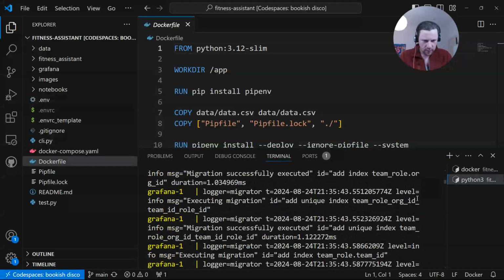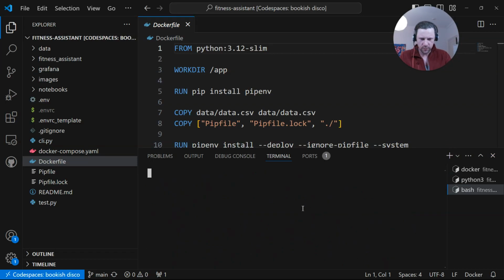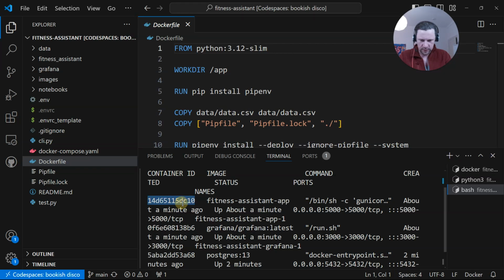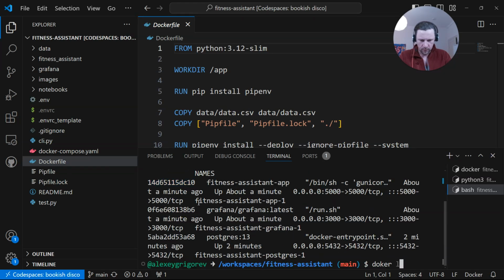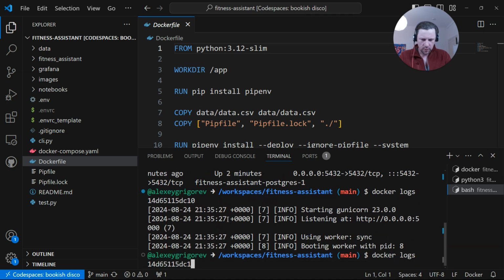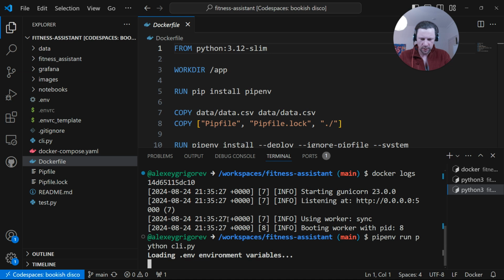Yeah, let me just open a new terminal and do docker ps to see Docker logs. Yeah, it seems to be working. So let me run pipenv run python cli.py.